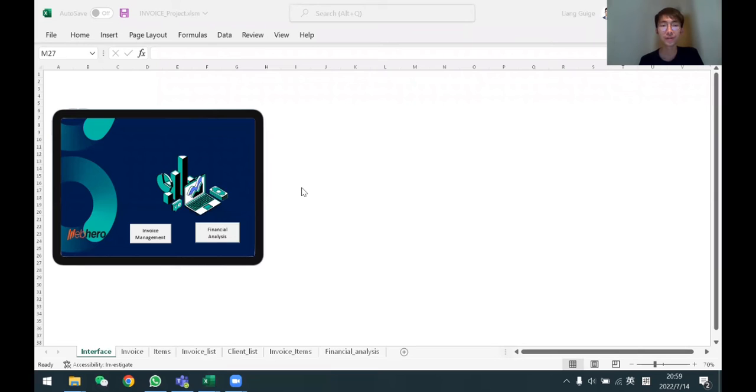Now I'm going to show you our live demo of the Invoice project. Now you're in the interface page. As you can see, we had two main functions here. The first one is invoice management. The second is the financial analysis.